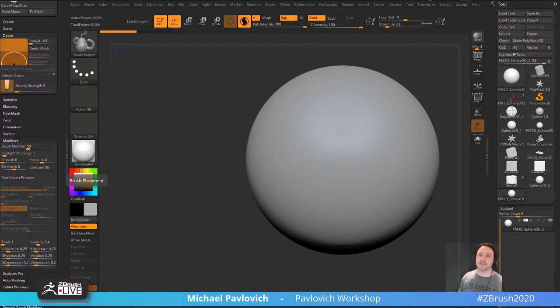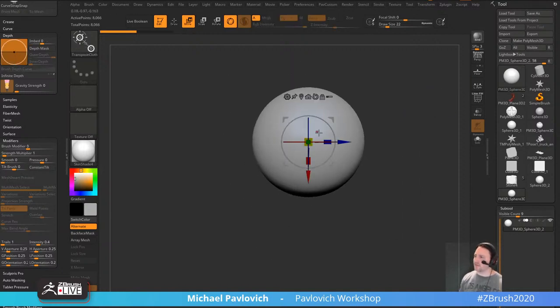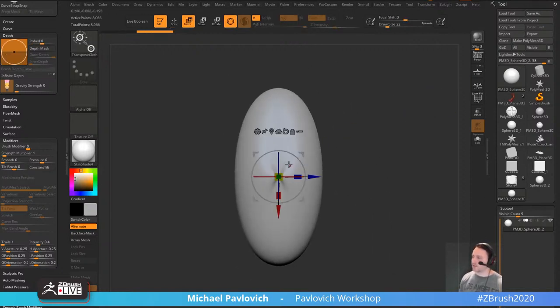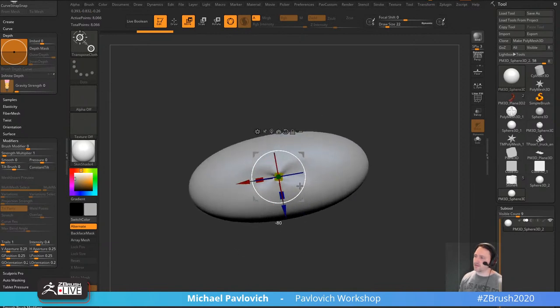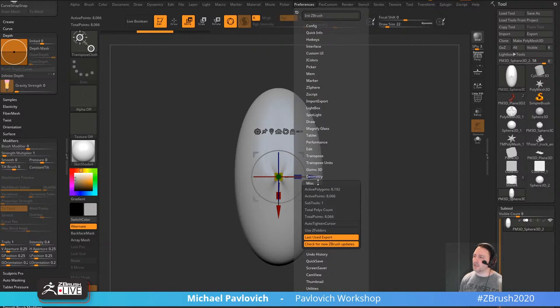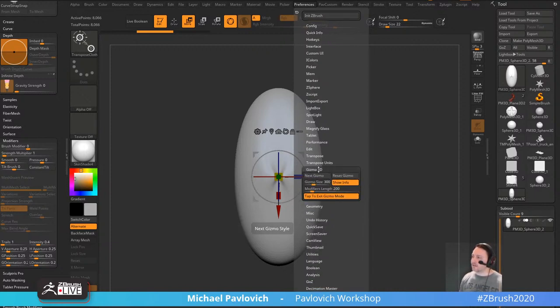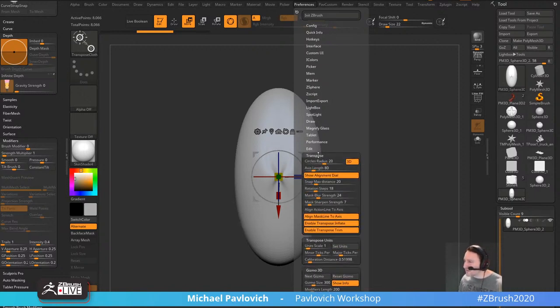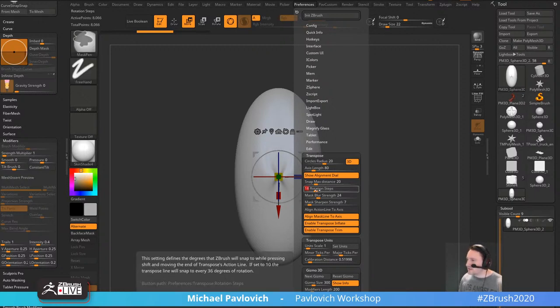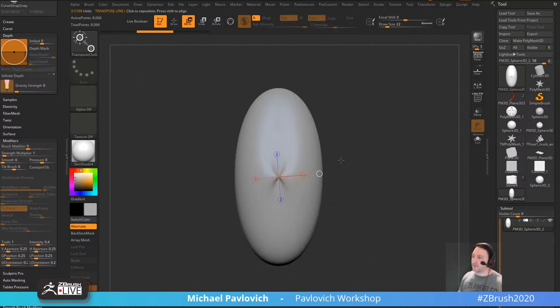Is there a way to rotate in increments with this gizmo instead of rotating in big steps? I think so. We still have cloth turned on. That's okay. If we hold down shift, it's going to snap increments of 5. As far as can I set that to 1? Gizmo 3D increment settings. I'm not sure off the top of my head. I assumed it might be in here. It wouldn't be under transpose units, would it? Rotation steps 18? That might just be for transpose though. Defines the degrees ZBrush will snap when pressing shift and moving the end of the transpose action line. So you can hit Y and use transpose, and if you hold down shift, it gives you that much rotation. That's not translated to the gizmo.